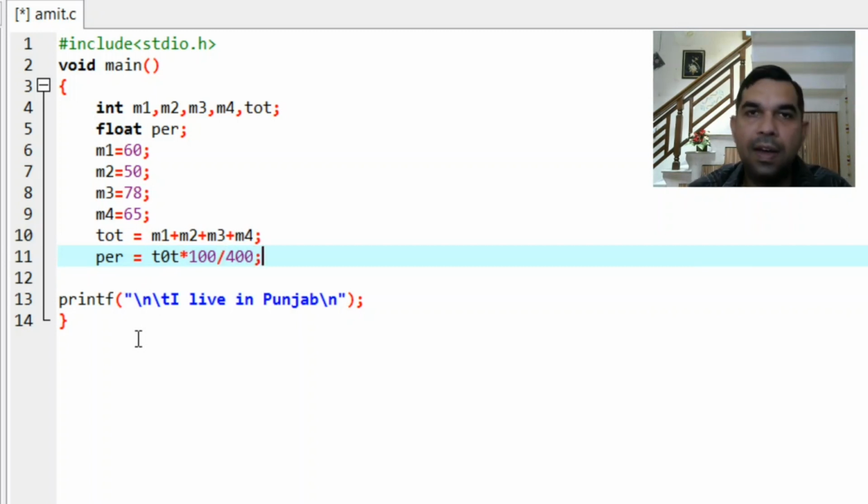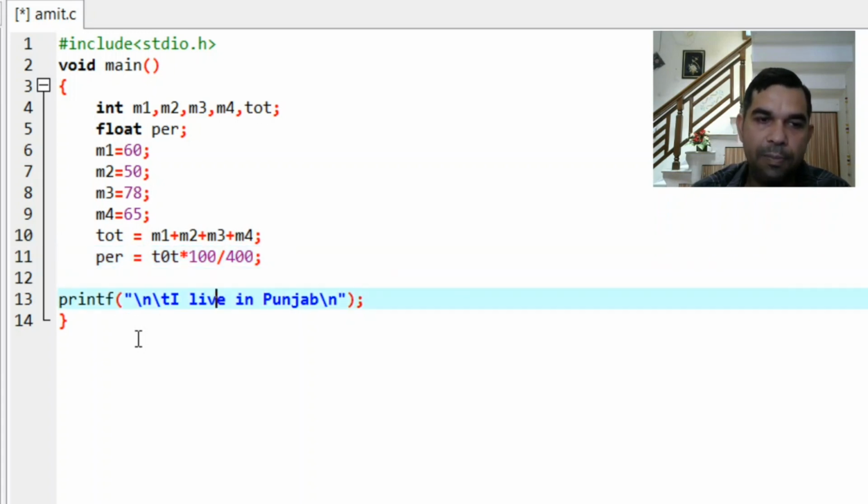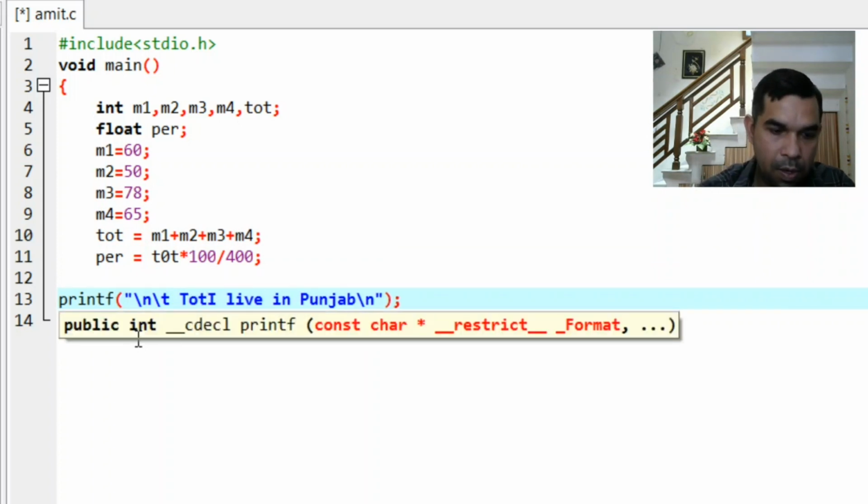If marks are the subject marks, maximum marks are 100 for each subject. So as you see, we have total as well as percentage. Now it's time to print these values. Now total marks is equal to, okay, let me delete this line.